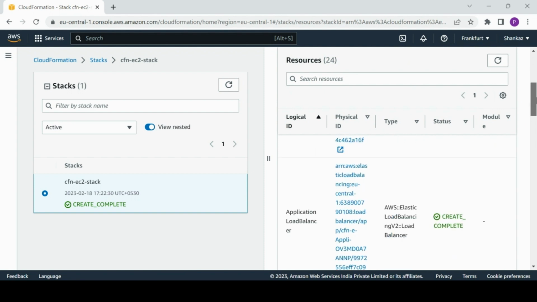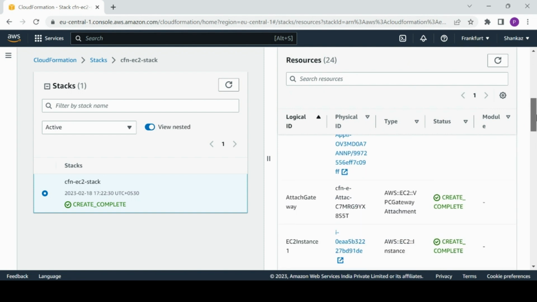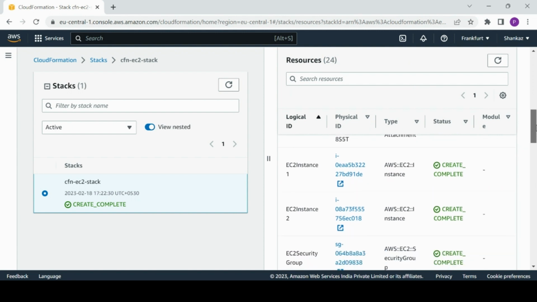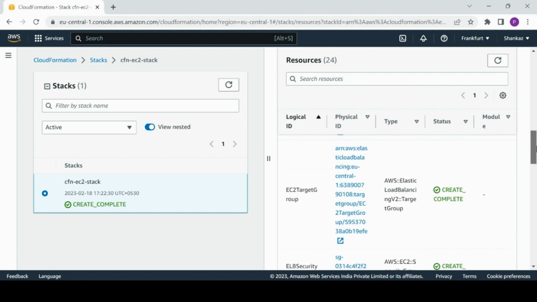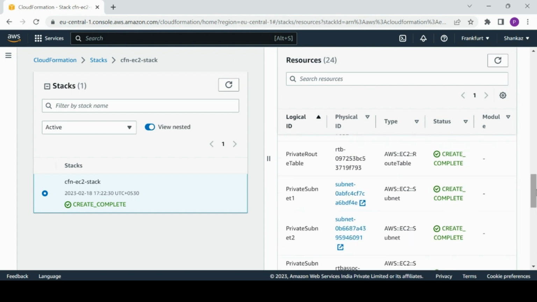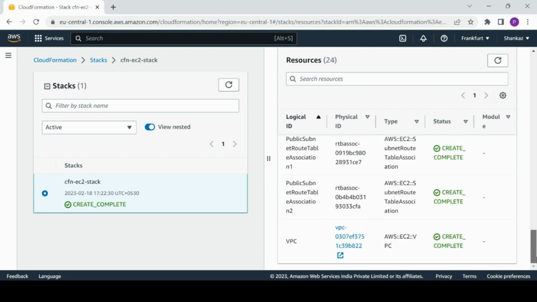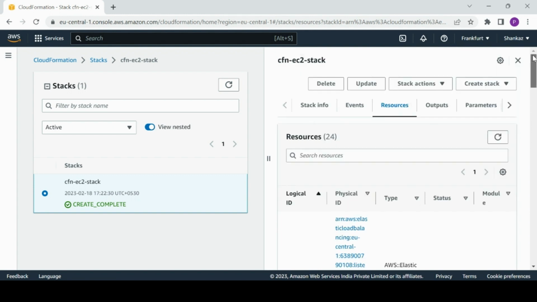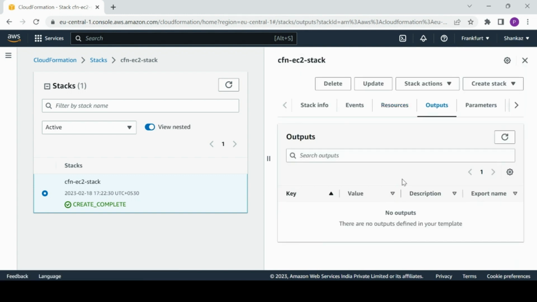So what all it has created: it's an ALB load balancer, and gateways are attached, VPC gateways, EC2 instance, security group are there, target group is created. So you find that the resources that you have defined in the YAML file have been created, right?